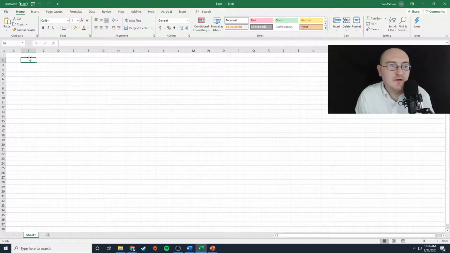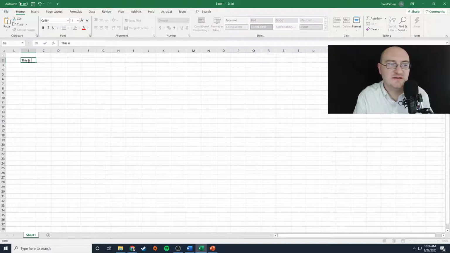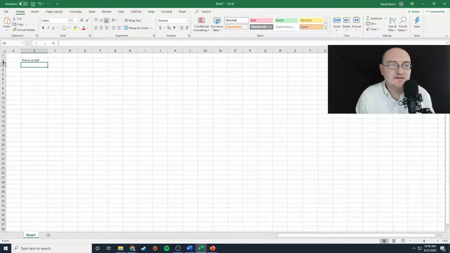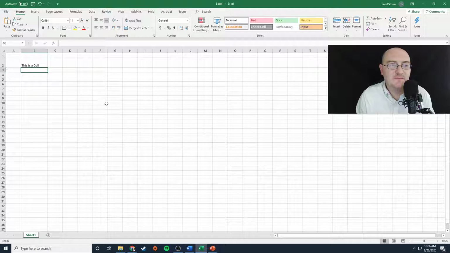So for example, I have the cell B2 selected. I can put some data in this cell, and it will be stored in cell B2. And I can see that it's B2, and then that's the information that's stored in that cell. We can resize columns, and we can resize rows just by clicking and dragging.